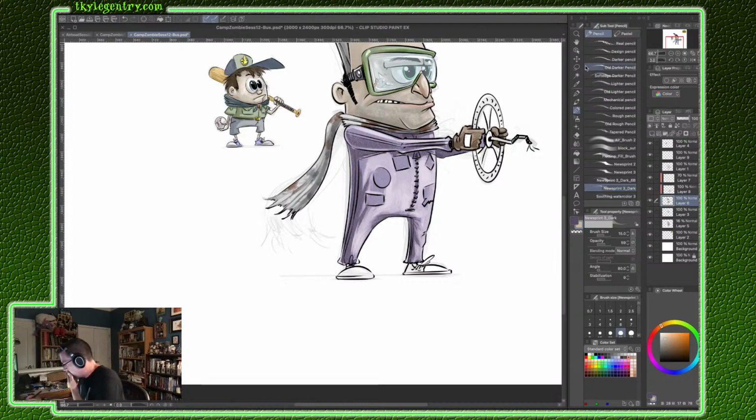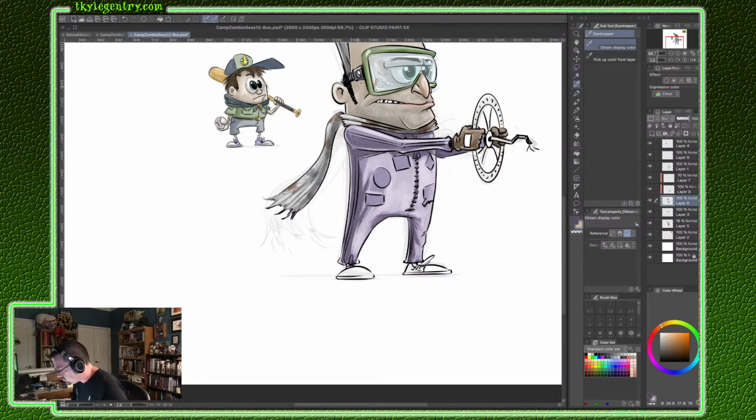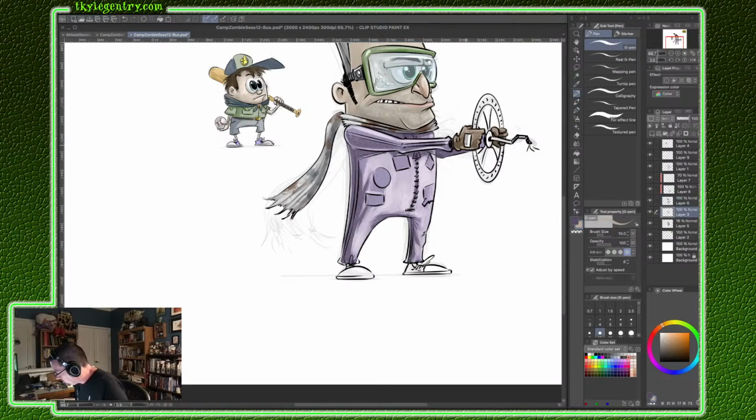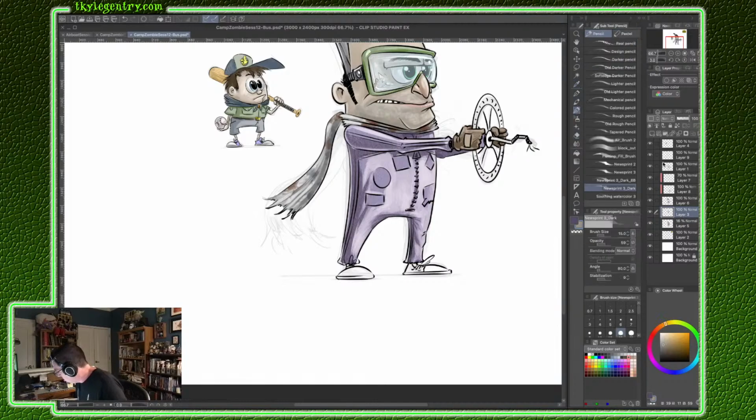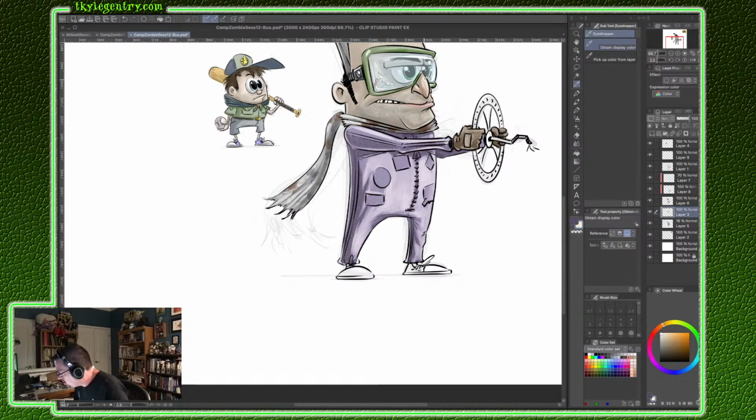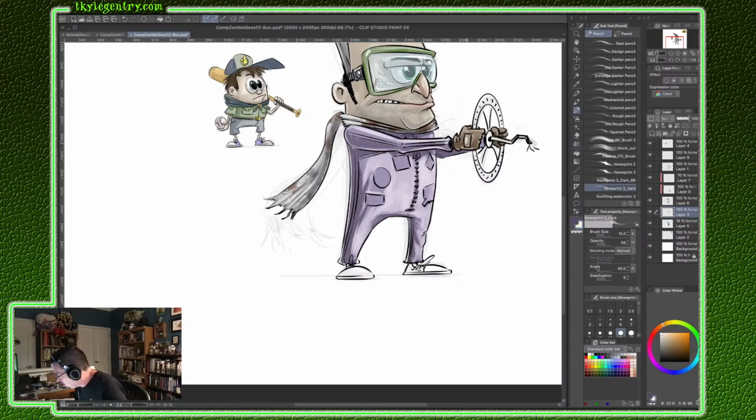There we go. Okay, and then I'm just going to take some of the skin tone, just pop it underneath there, and then grab some of that. There we go. A little bit of shadow, and then some of the highlight. There we go. Okay, it gives a little bit of depth.